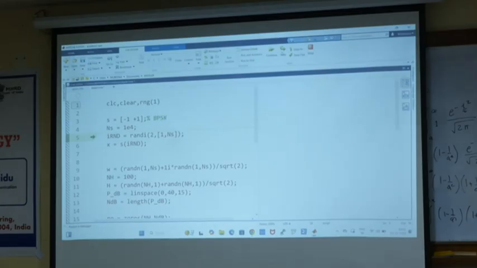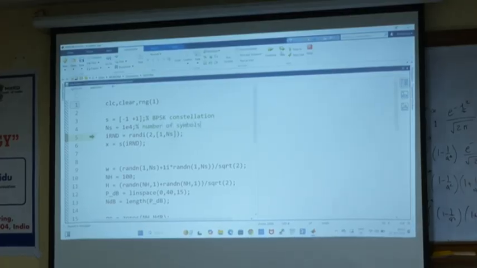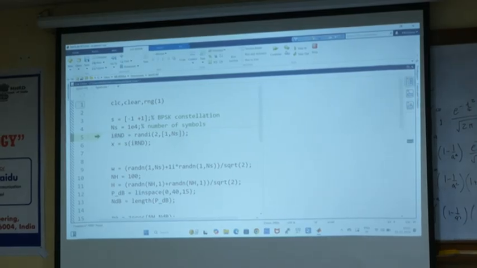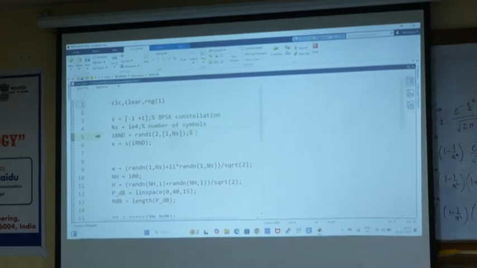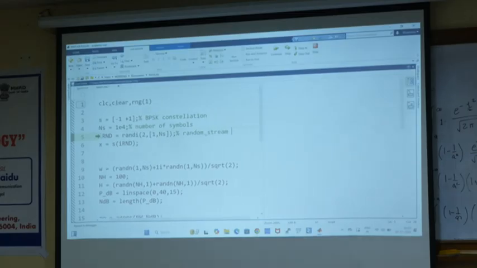So this is BPSK. BPSK constellation. These are the number of symbols, and these are the number of, I want to generate a data stream. So I will not transmit only 1 bit or 2 bits. I will transmit a stream of numbers, right? Plus 1, minus 1, plus 1, minus 1, plus 1, minus 1. For that, I need to generate a random stream. So this command generates random numbers. Random stream generate.